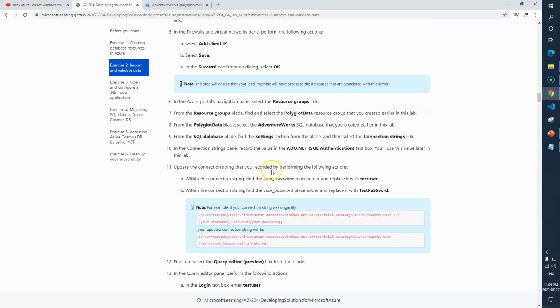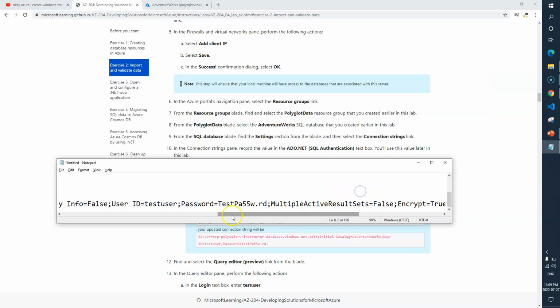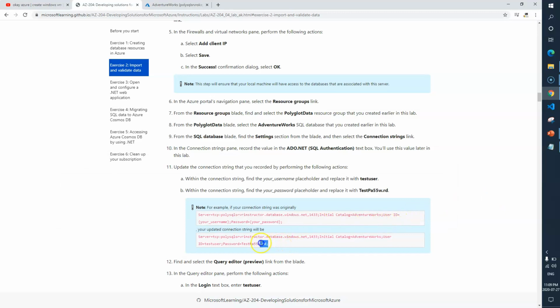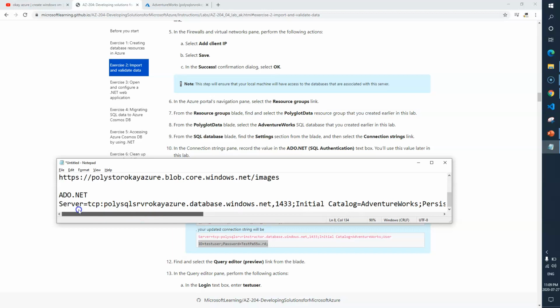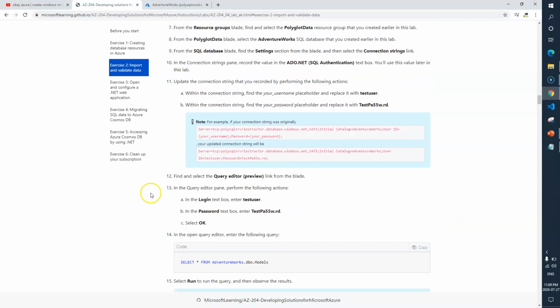SQL authentication. Update the connection string that you recorded by performing the following action. Username should be test user and password should be this one. So the username is already the same, it says test user, and the password we just updated. Okay, it should look something like this. Yeah, it's exactly the same.